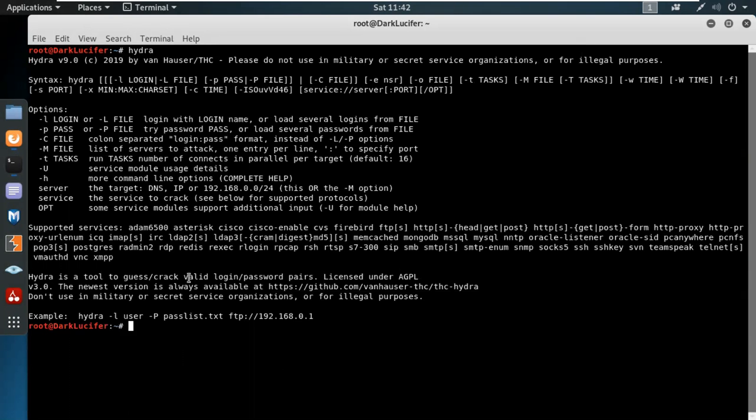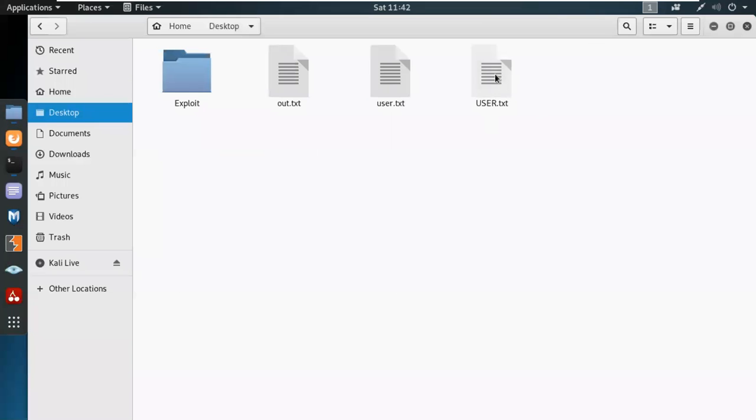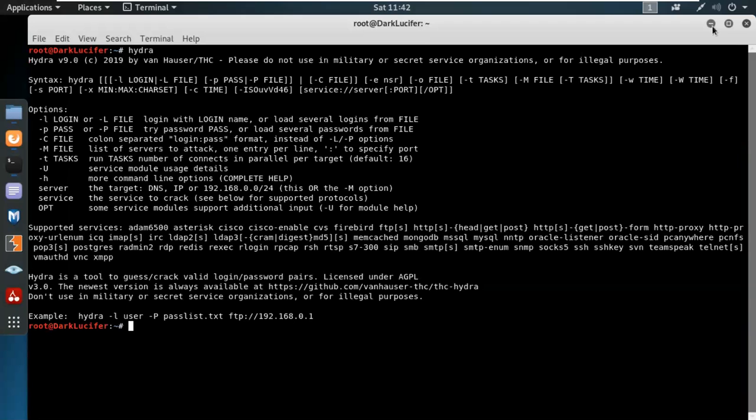So for example, there's a simple logic that over here we're gonna use the user.txt file that we have found. See -l. If you know the username, you can use -l, and if you don't know the username and want to use the dictionary, you can use capital L. Same as -p. If you know the password, you can set the password, or otherwise you can use the capital P to set the dictionary over there.